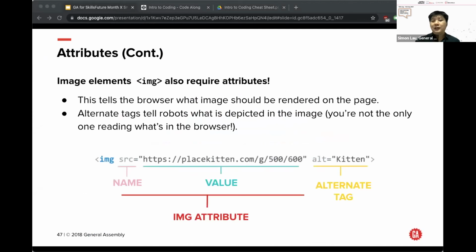Okay, moving on. We have this thing called an image tag. Images also require attributes because images don't live inside your HTML. HTML isn't like your Word document. In your Word document, you can just copy and paste the image and it will actually appear. Usually your image is residing somewhere else, so you need to code in such a way to tell it where to retrieve the image from.